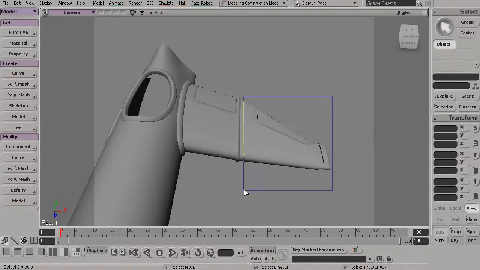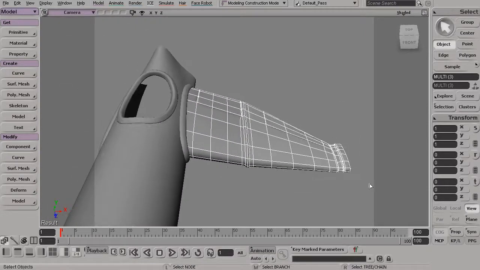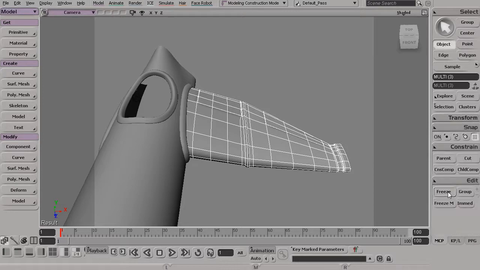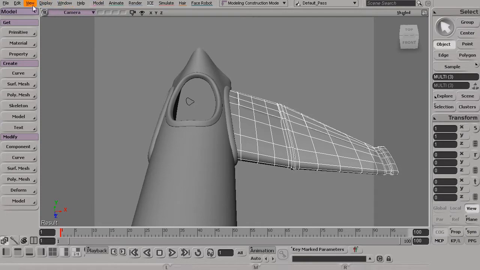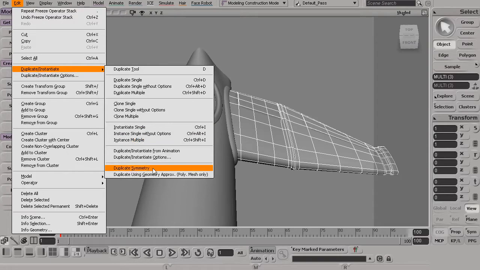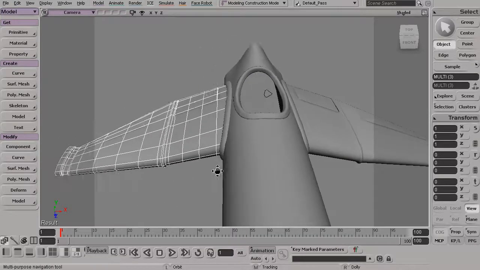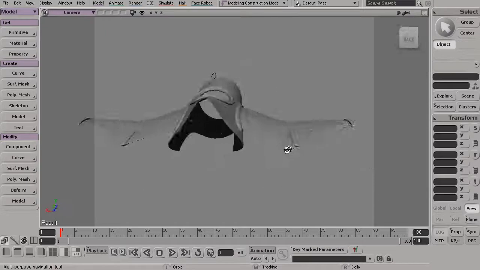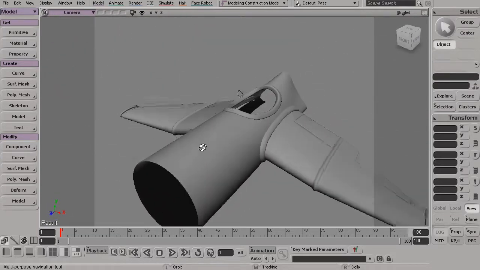And now let's take these sections of our wing right over here with all three of these selected. Let's go ahead and make sure that we just freeze all the operators on that so we can go ahead and clear anything off. And again, with these selected, let's go to Edit, Duplicate, and Duplicate Symmetry. Again, we want to flip these across the X axis, so we'll leave this set to the YZ plane. Press OK. And there's our new set of wings. So it should come with all the same controls, all the same features, now just basically been mirrored over.